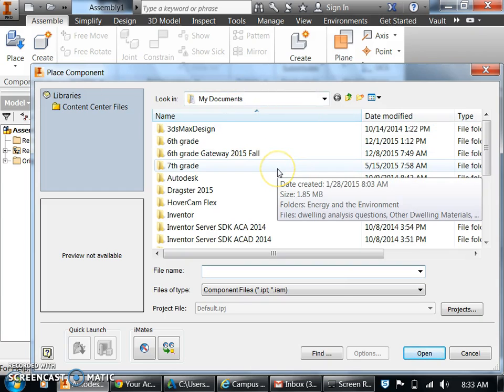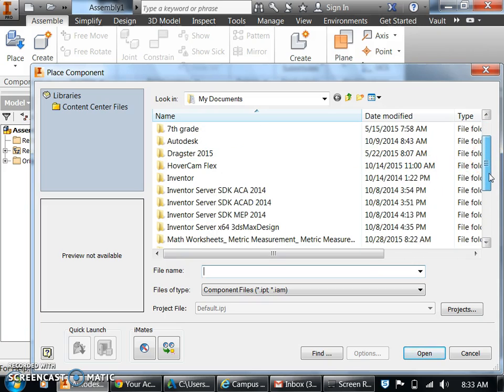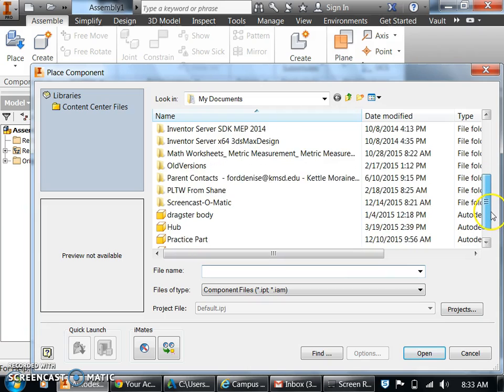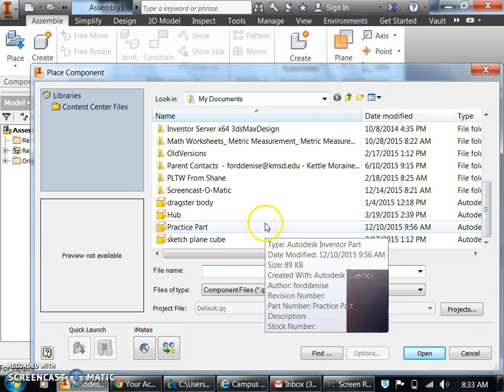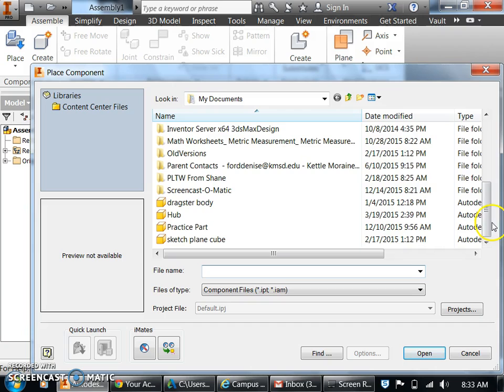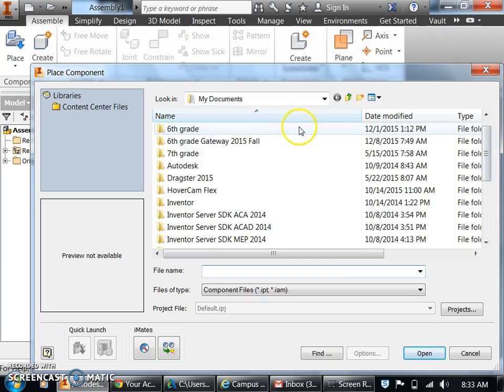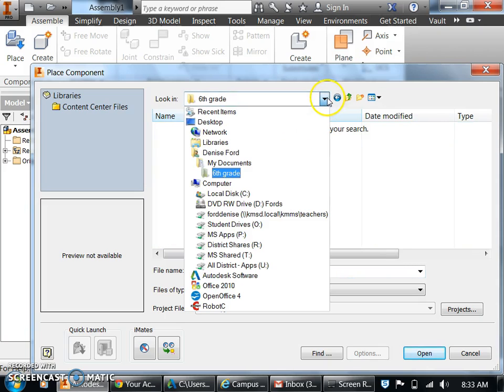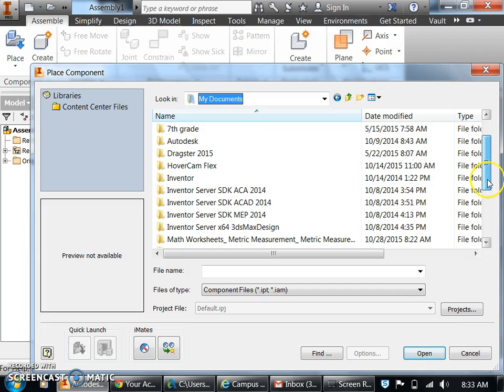You need to find wherever it is that you saved your document, and I don't remember where I saved mine. No, that's not it. Find wherever you saved your part. I actually might, nope, I didn't save it in there either. Let's see if I can look it up. I'm pretty sure I named it.